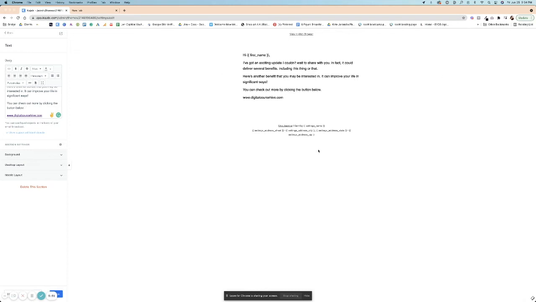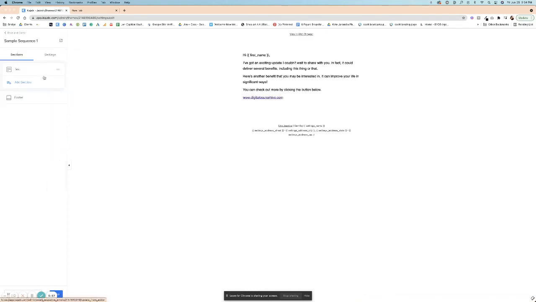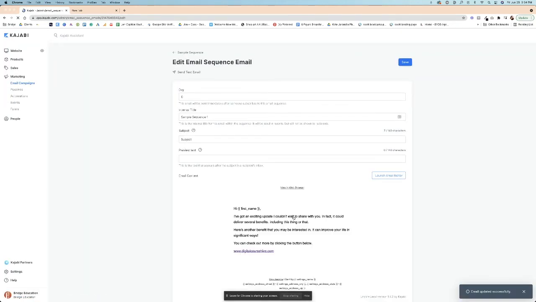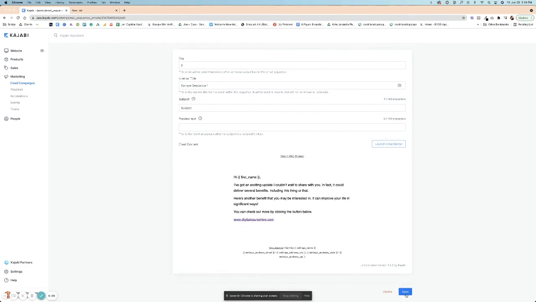So this is where you'll edit it. Once you're done editing, you're going to click save at the bottom, and then you'll go ahead and head back to the initial email sequence editor. So now that this is done, we're going to go ahead and click save.